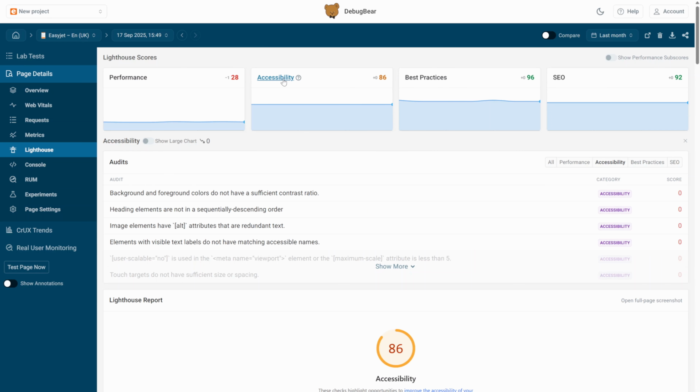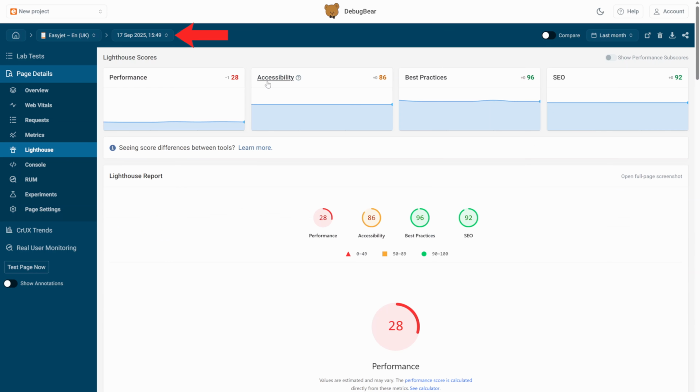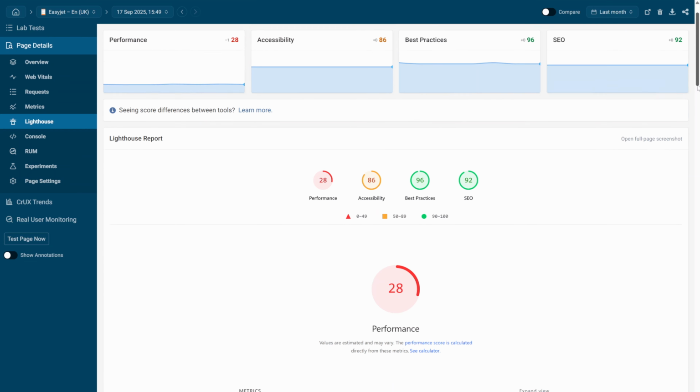We can view each audit by category or review all of the audits in a singular list. We can also use the date selector to see how the audits have changed over time. A full page screenshot is provided in the top right corner. The performance score is more in depth. When hovering over the performance score, the breakdown is shown between the metrics.